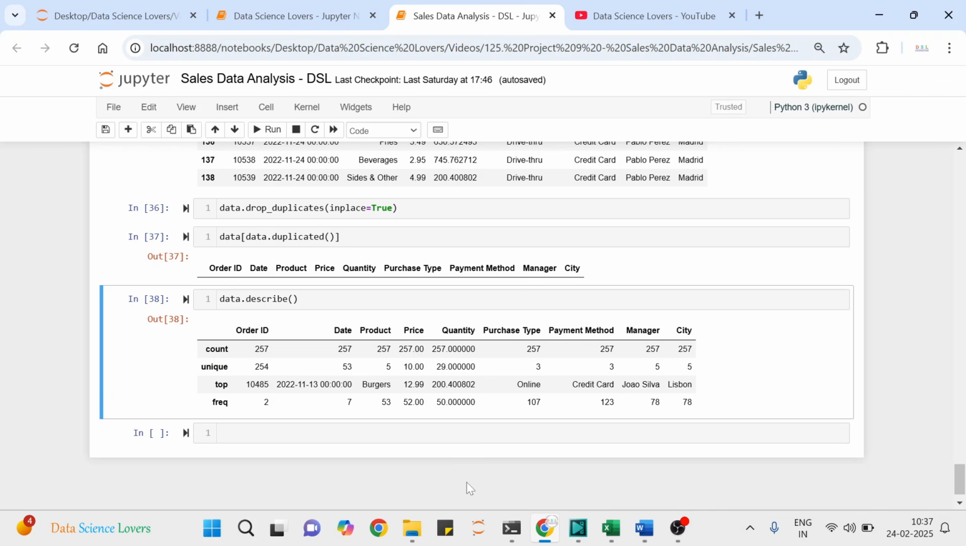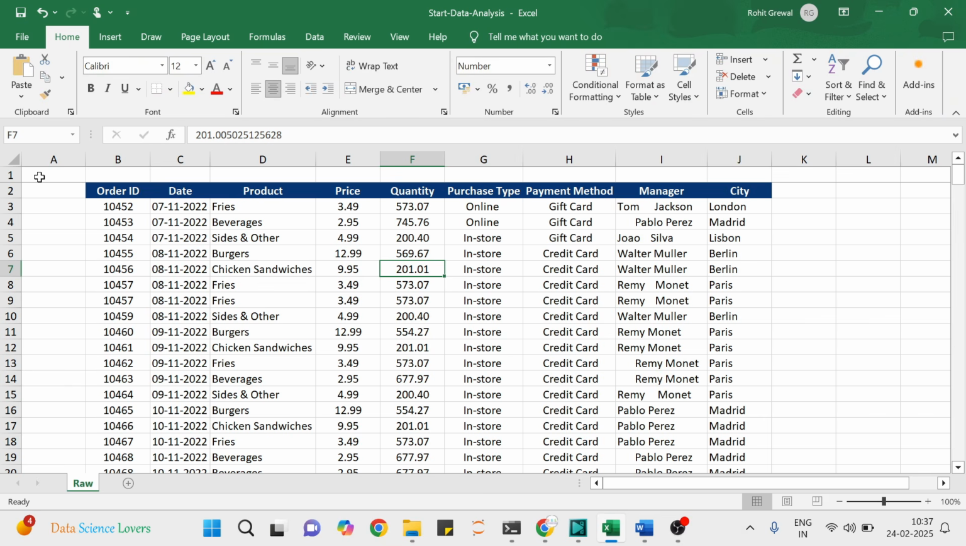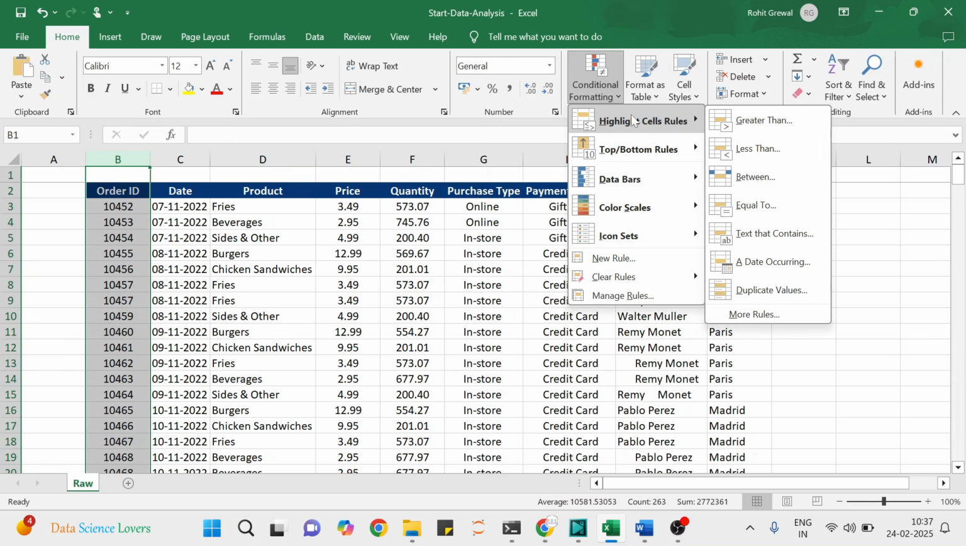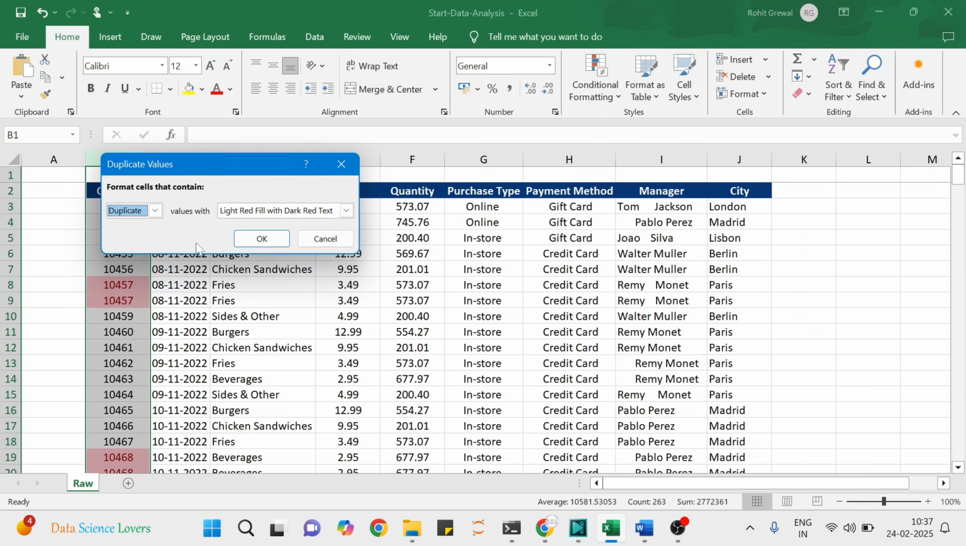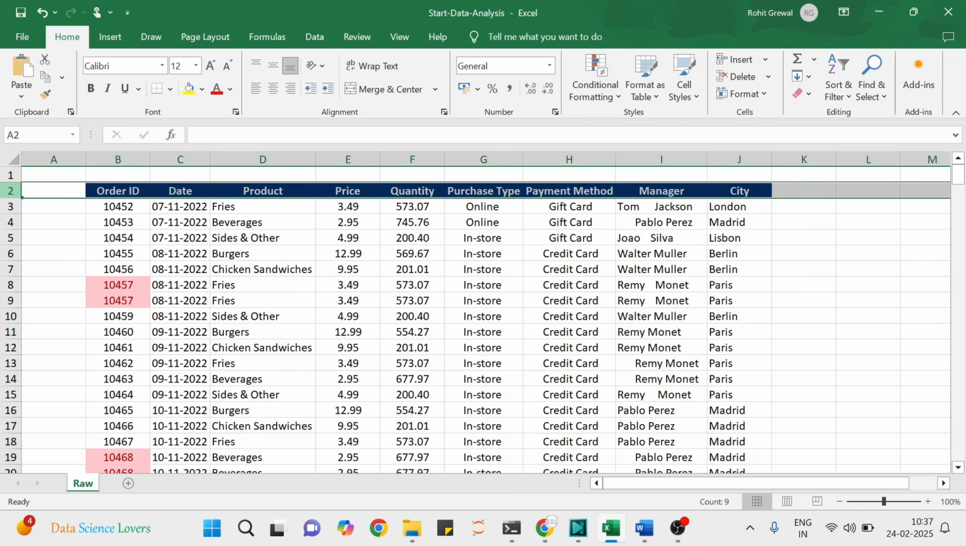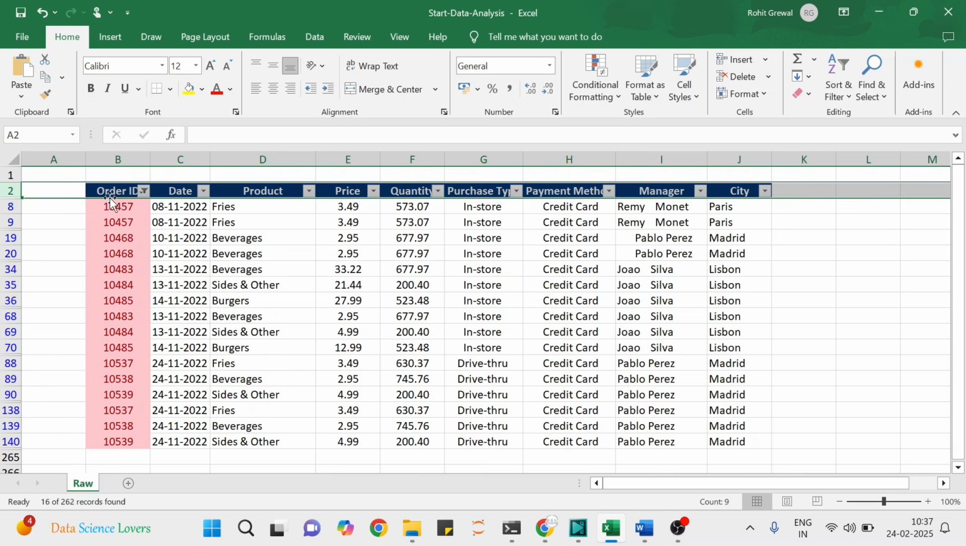So what does it mean here? Let's check from our Excel sheet. This is our Excel sheet where our original data is present. In order ID, if we check the duplicates like this and filter only the duplicate records, here it is showing these are the duplicate order IDs.